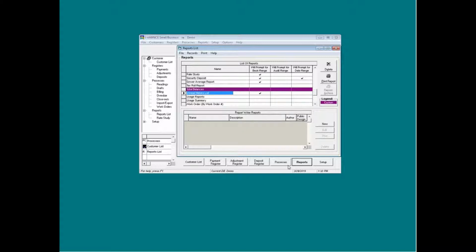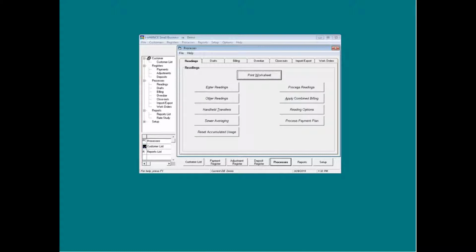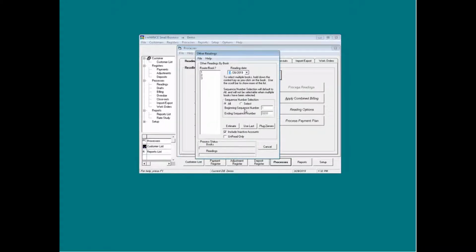Now, alternatively, if you're really under a time crunch and the weather's bad, you can go into processes under readings, and if you found some people that you didn't read and apply this period, you can go into other readings, set your date, pick your book, and choose to estimate or something like that on the unread only accounts, which means anybody that didn't get a meter reading for some reason, you're going to do an estimation on or use the same reading as last time to get them just a minimum bill, and that way they're going to get billed for at least something.